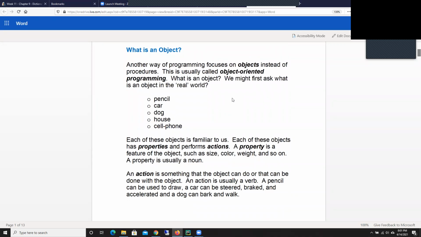For example, a pencil, a car, a dog, a house, a cell phone. These are all objects that we interact with. An object is usually a noun. It's usually a thing, although it can also be an abstract concept. Objects have properties, and they perform actions.